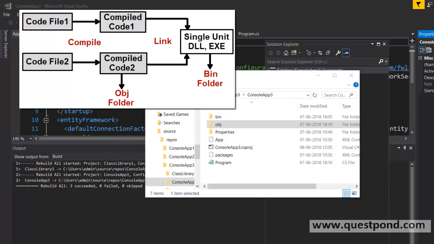So what happens is, in compiling, every code file is compiled into individual compiled units. So let us say that if you have in your project multiple files like file1.cs and file2.cs, every one of these files is compiled into individual units. In the second process, these compiled code files which are compiled individually are later linked into a single assembly, which can be a DLL, which can be an exe, depending on what project type you have selected.